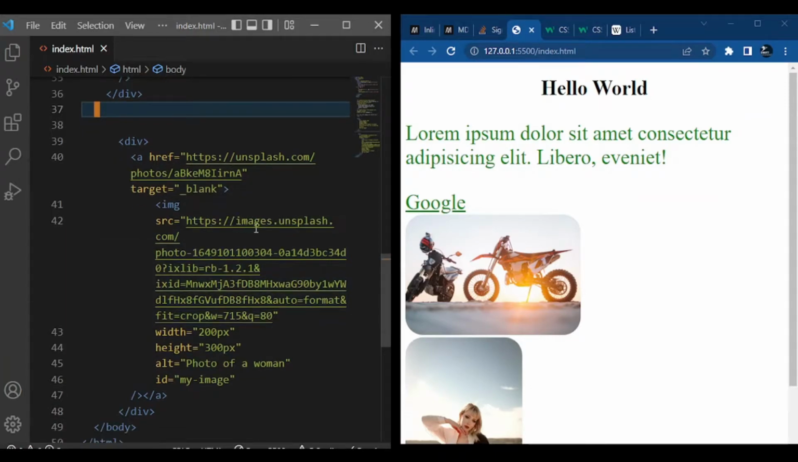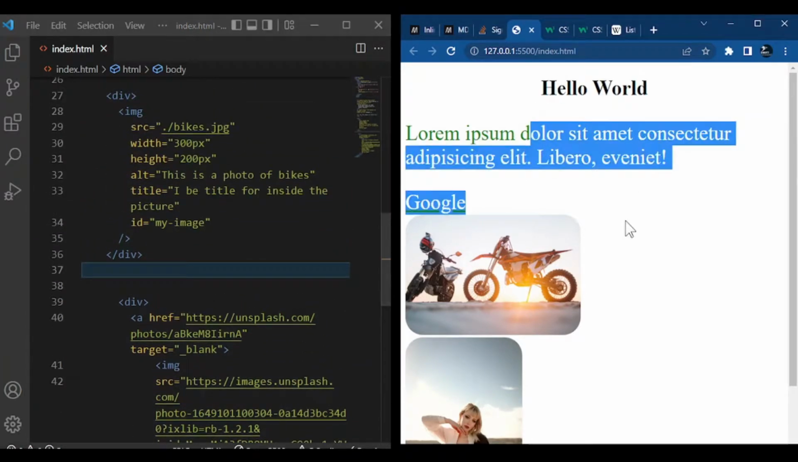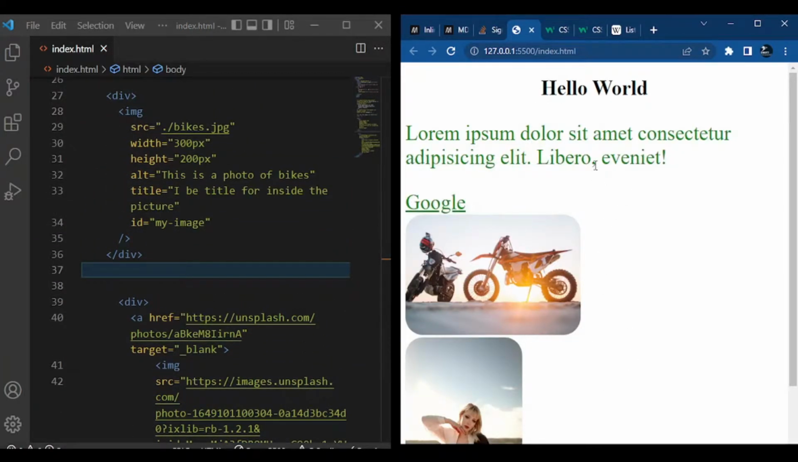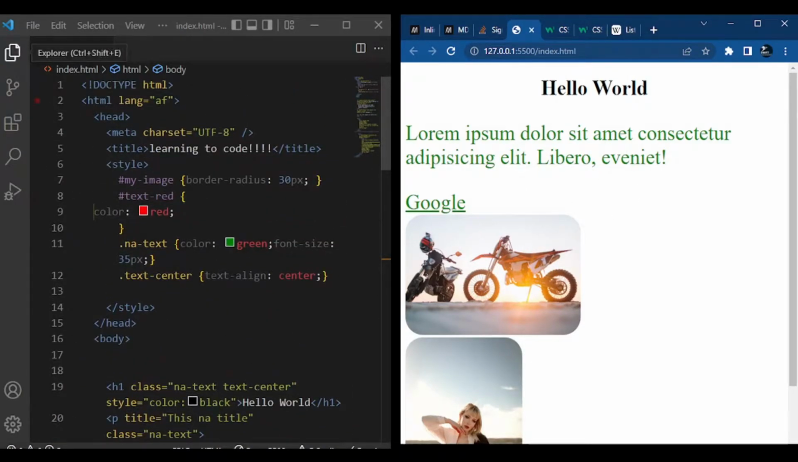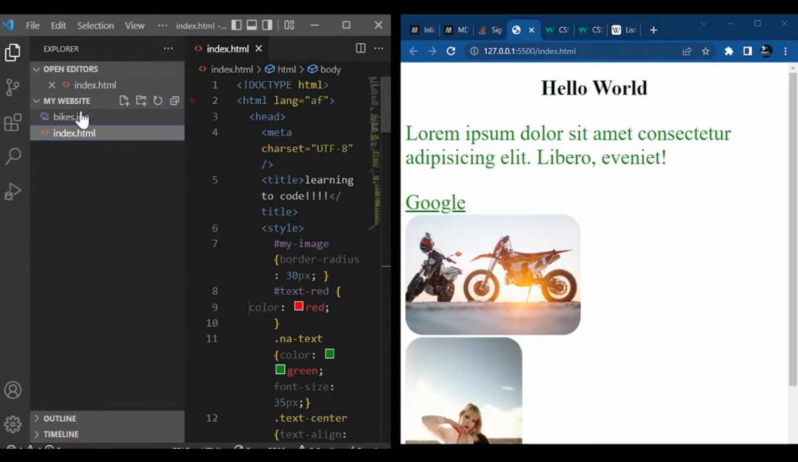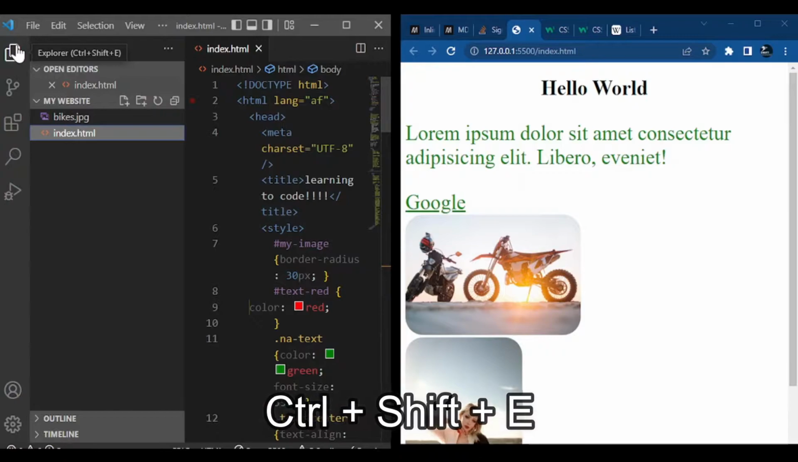Now we don't already add our styling, and we don't see how we fit add styles to our HTML. Make we see how we fit add the external CSS. Make we see how we fit add them to our style. So click on this button here, the Explorer button, or press Ctrl Shift and E on your keyboard.